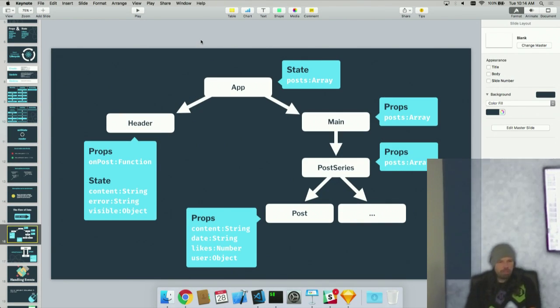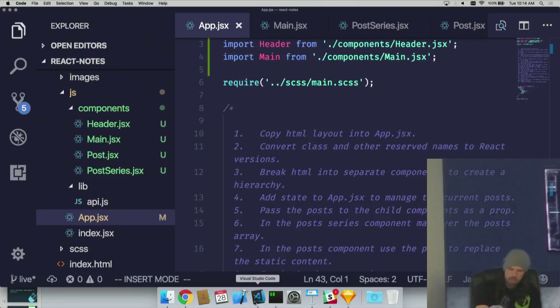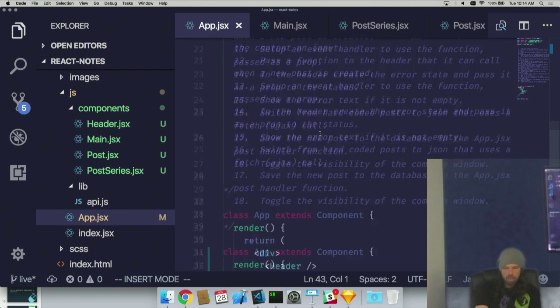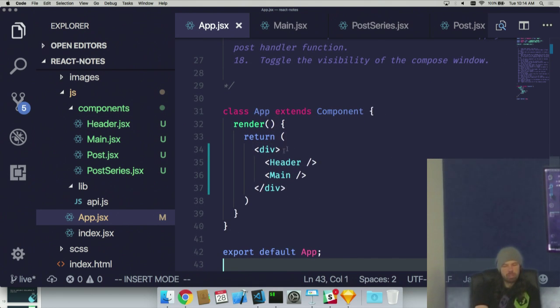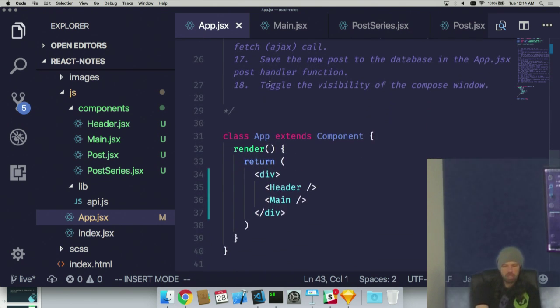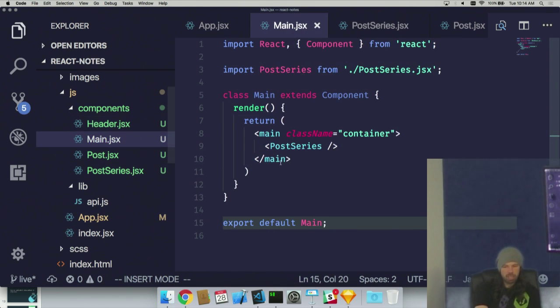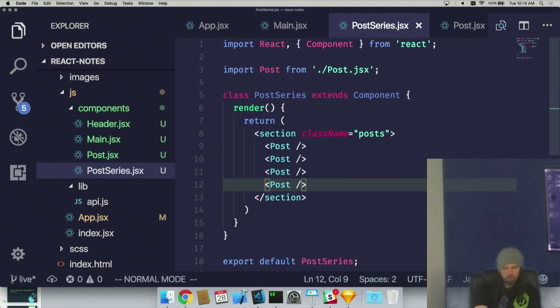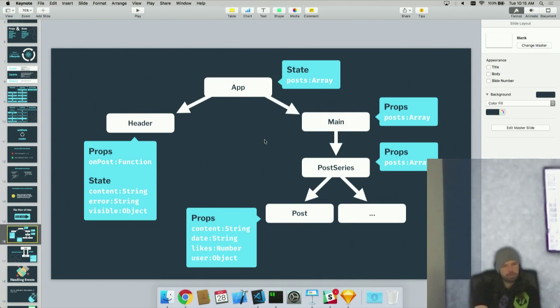So when we left off, I had broken up that chunk of HTML into separate components, and then I referenced those components inside of other components using these imports here. I've imported header and main into my app JSX, then I use it here, and then inside of main I import post series and I use it. Inside post series I import post and use it a number of times. So that's kind of how this structure works.